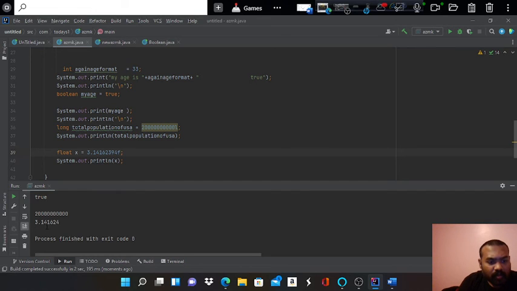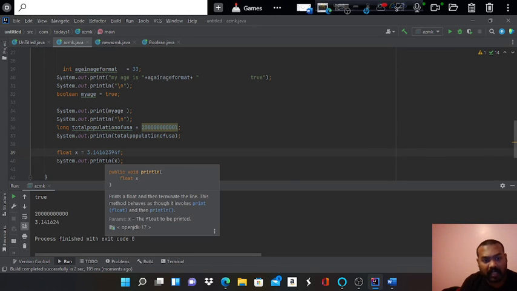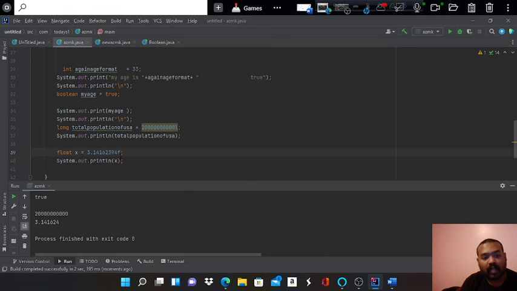So 3.141624. See, you can see by yourself. So it is showing 3.1416. I mean, I typed 3.14162394F, but it is showing 141624, up to how many digits? 6 plus F with the 7.